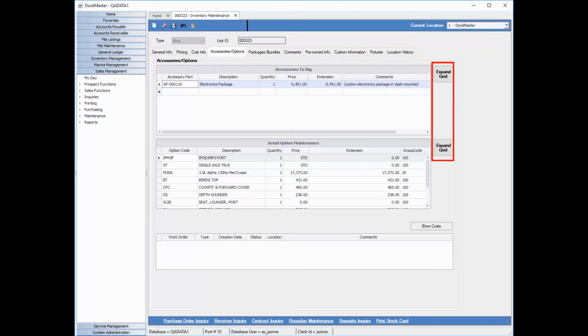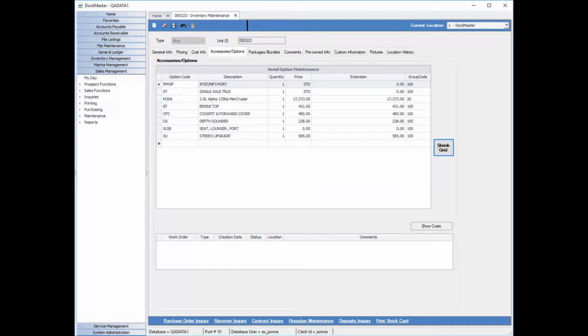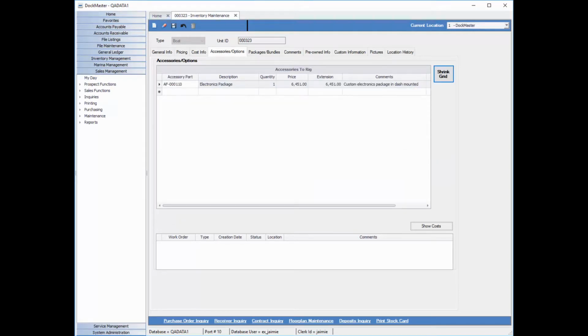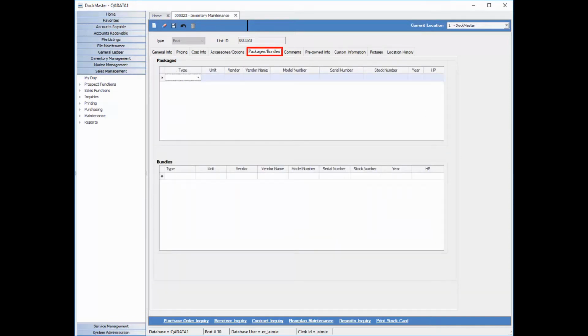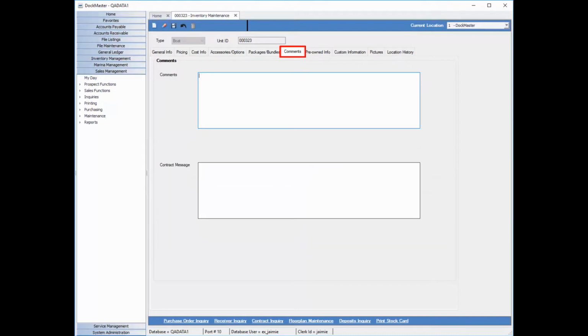I can choose to expand these views to see all items that have been added or to select more as appropriate for my boat. I can also attach work orders here for a specific work that will be completed on this unit during rigging phase prior to delivery. Engines and trailers can be packaged or bundled with a boat as well, and would be defined here under the Packages and Bundles tab.